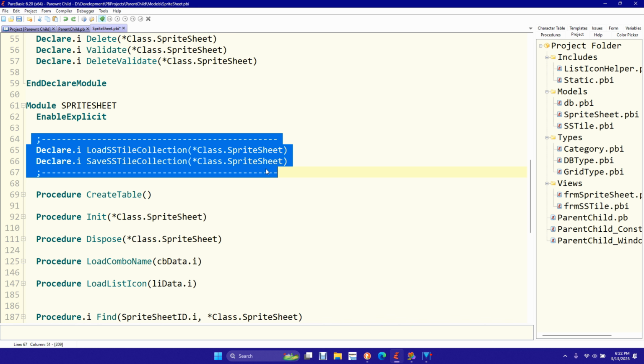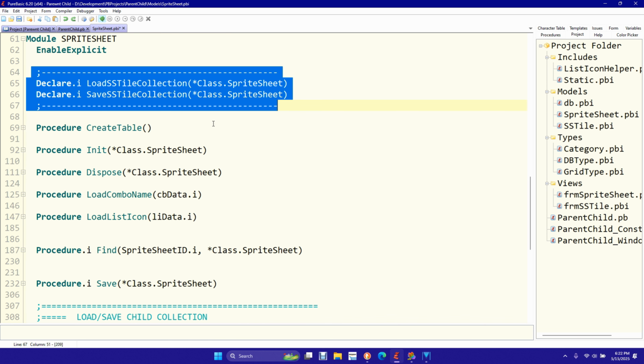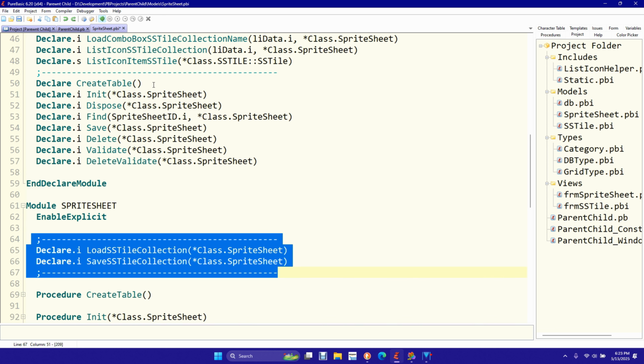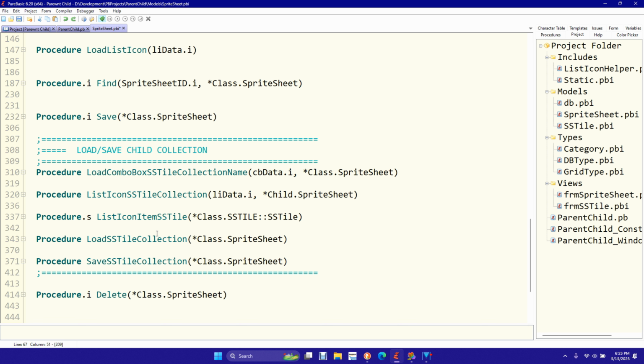Okay, so private means you can't see it when you type in work or sprite sheet. These two don't show up. The only ones that are going to show up are up here that are exposed to the world. So what I want to do is go through these down here, and we will take a look at, first, load.